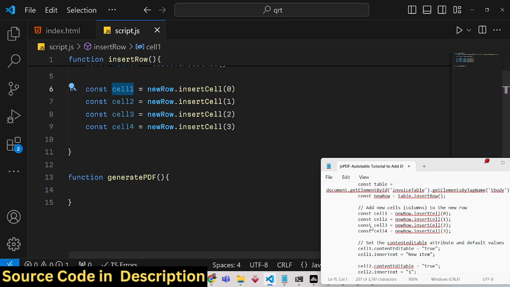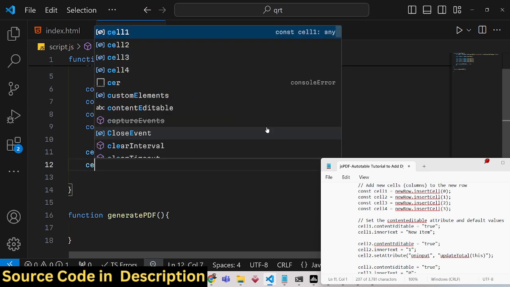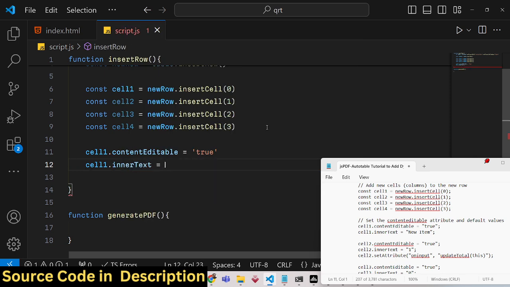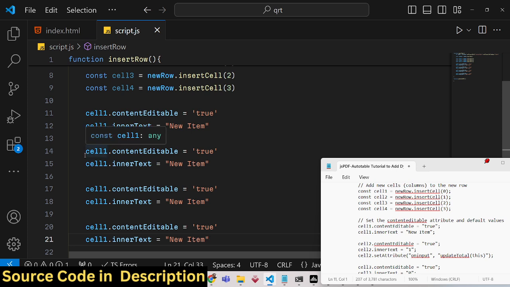Now we get to assign the values. For assigning the values, we simply need to say cell1 dot content editable, because the user can change the values of these fields. We'll set it to true, and then we'll set the inner text, the label of these fields. This will be new item. Similarly, we'll be repeating this for all the 4 cells. So I will make it the value here for cell 2.